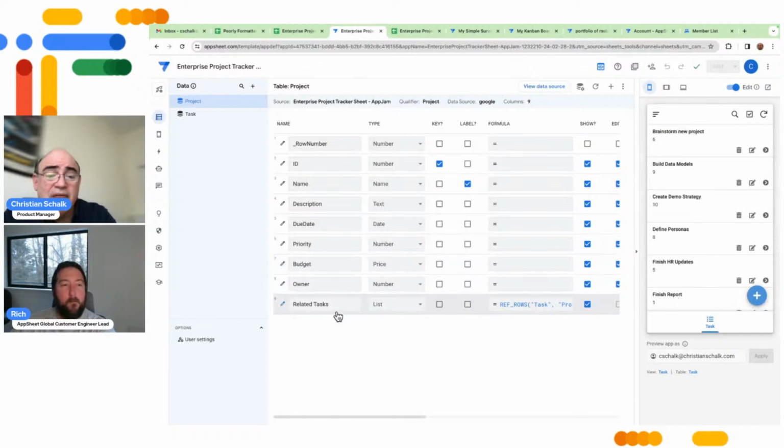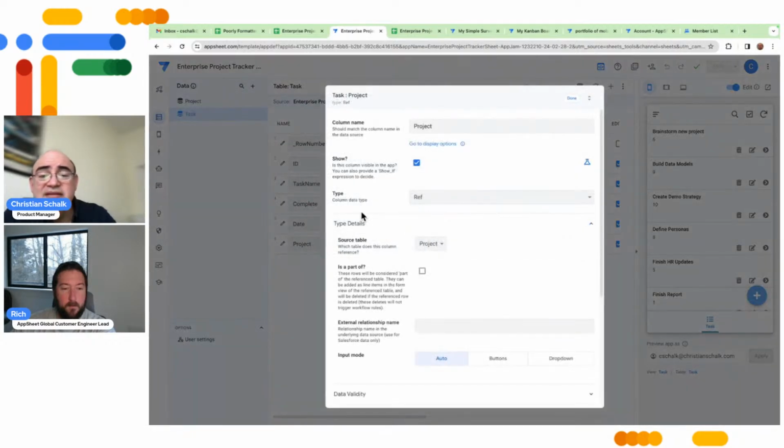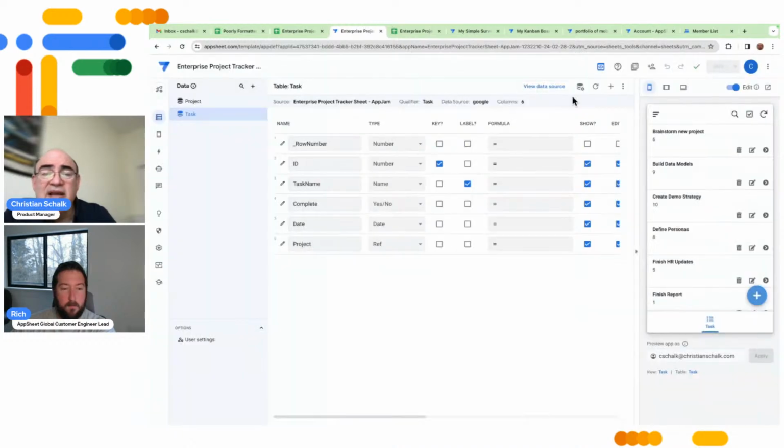So now you can see I have related tasks to the project table. And then if I click on the tasks table, you'll see that there's a project column here of type ref. And I could even open that up in the editor, and you'll see that it actually has this source table project, which will allow us to essentially link the two tables together. And you'll see that when the app is generated, it will generate the appropriate UI that allows you to traverse those relationships. All right. So now let's go ahead and click on add a new data.